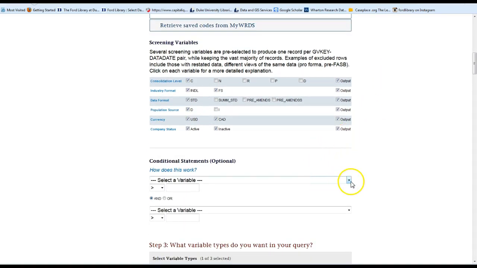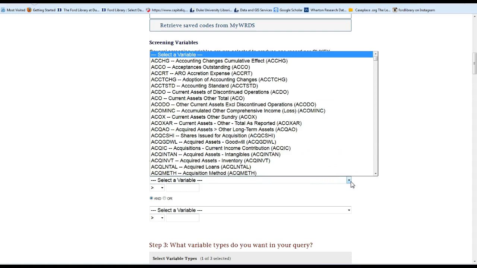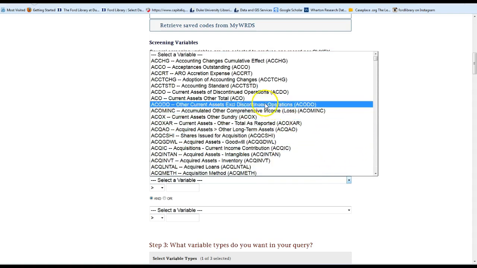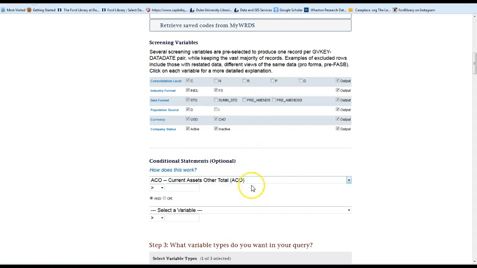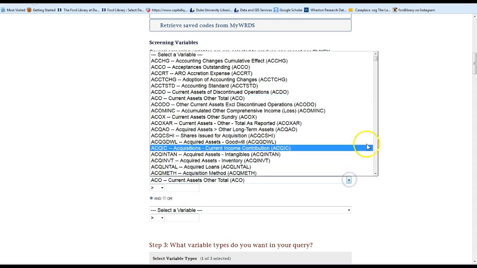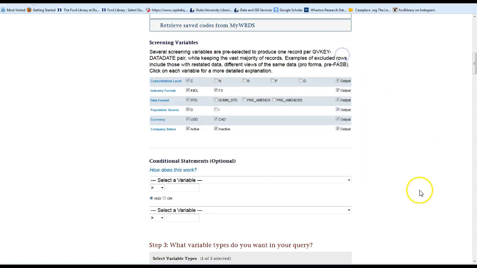Conditional statements allow you to screen companies. In this case, I'm going to choose Current Assets, Other Total. Then you can select your operator, then enter the amount. I'll remove the conditional statement since I've already selected the two companies for my search.